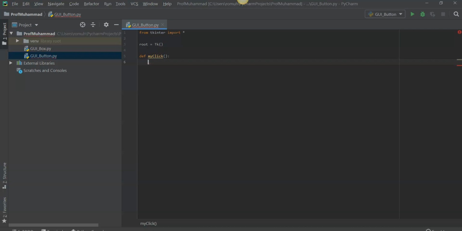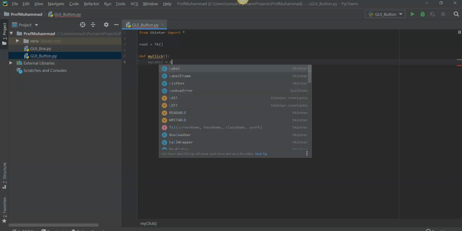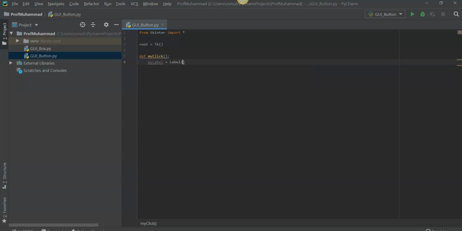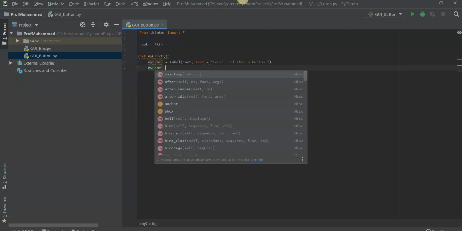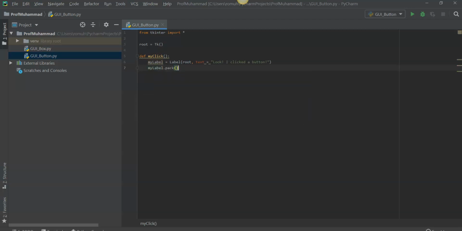So in this function, my click, I want to make a label. Again, we'll call it my label, and we'll call the Label function. We want to initialize it, and we want to put the text in: look, I clicked a button. All right, and we want to again pack the label so that it's in the middle of the dialog box, no matter what.